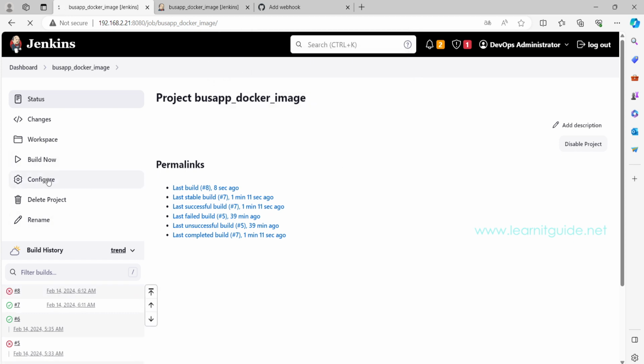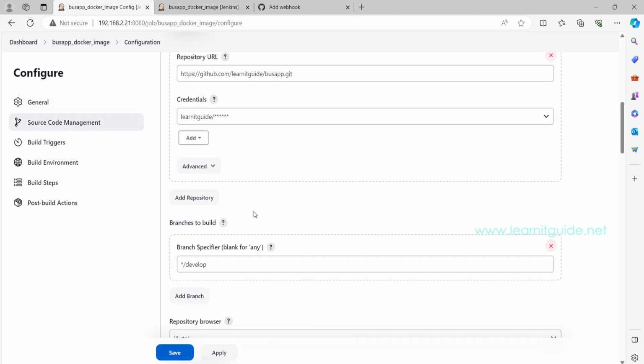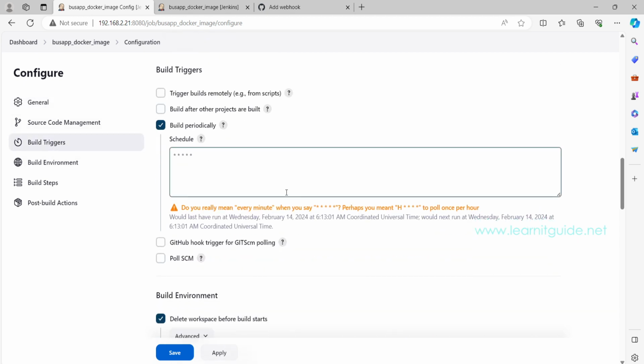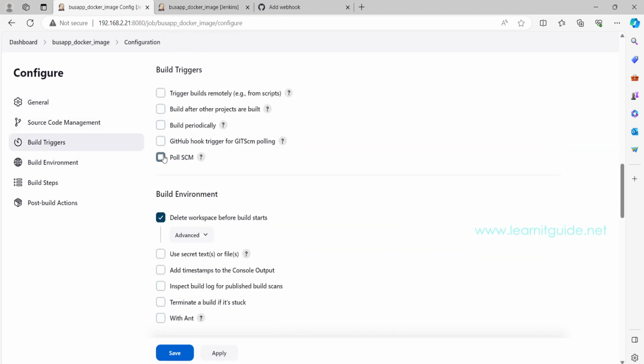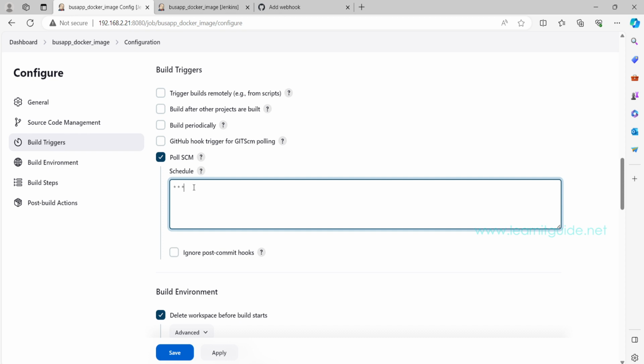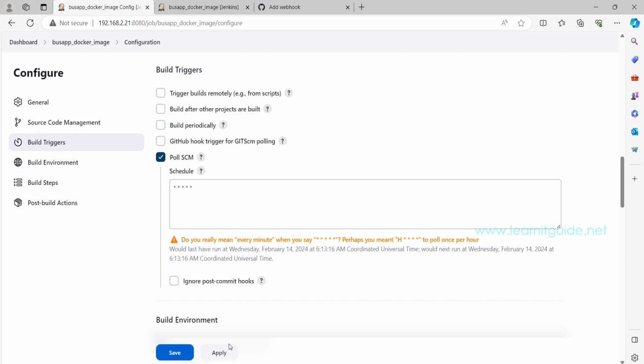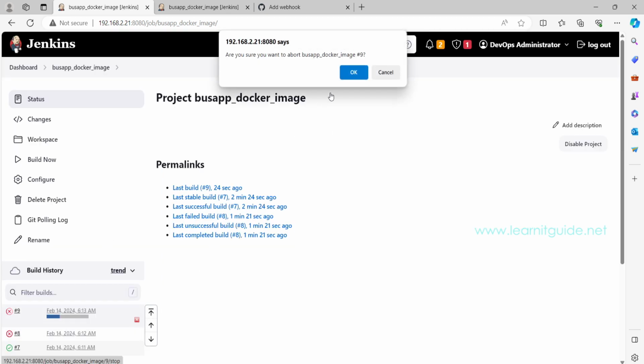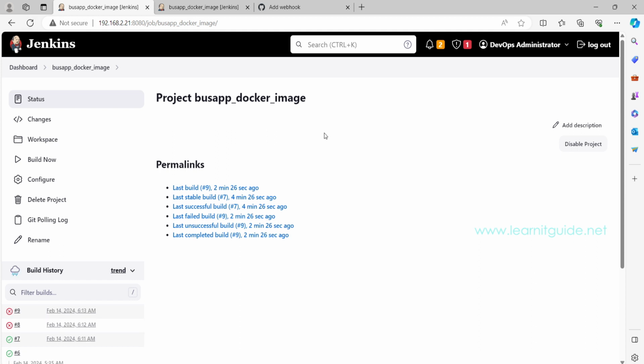Let me go back and configure the job again to show you the other option called poll SCM. Let me remove this and click on poll SCM, and again I'm going to use the same every minute. Click on apply and save. So I have enabled poll SCM and given every minute, but still the job has not started because there are no new changes on my Git repository.